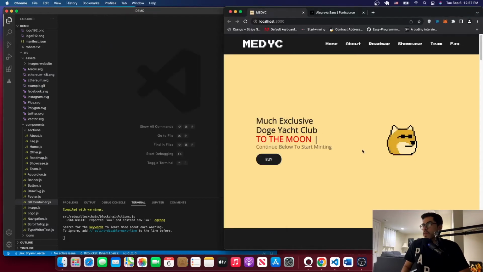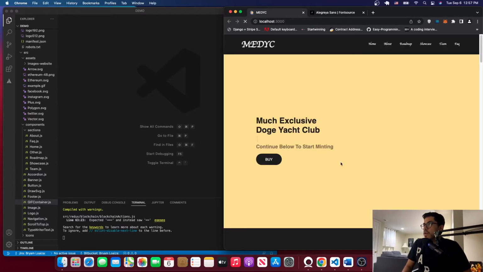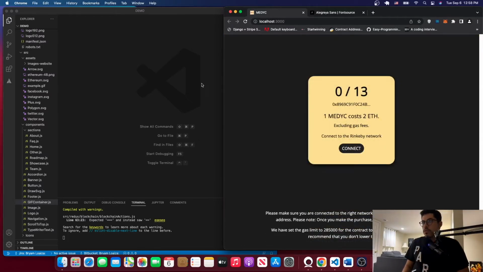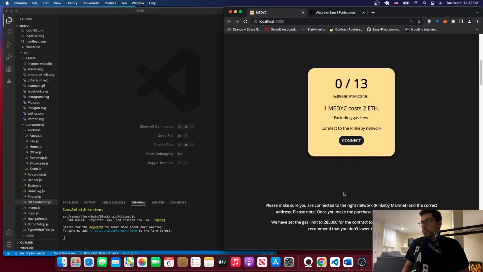Alright, so that's for that. So that takes care, so it says moon 2, just because I haven't reloaded. Anyways, so that takes care of this part. So we did the navigation, so we did this part as well. We did that button. Alright, so now we're here, which is the minting part.